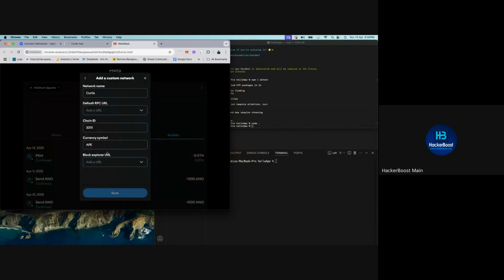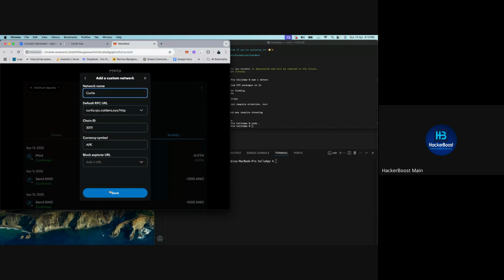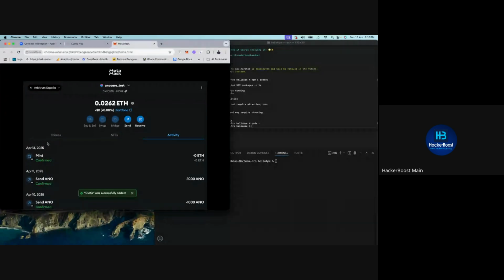Then go back and add RPC network. So we are adding the URL, not the name. The name is optional, so just leave it and then do something like this and say add. And that is all. This block explorer is optional. You don't necessarily need to have it. But if you want to add it, I just say save. And when you check back, you can see Curtis was successfully added.